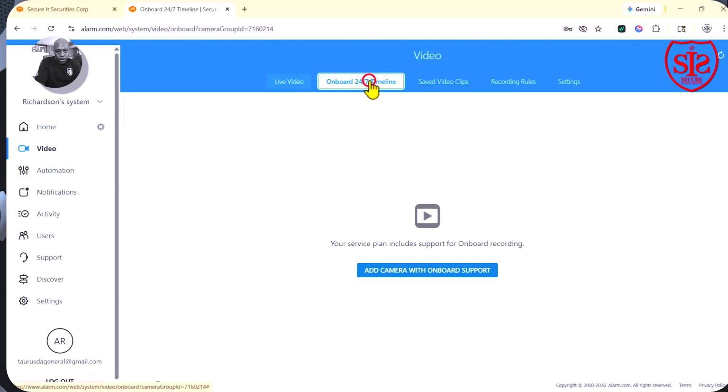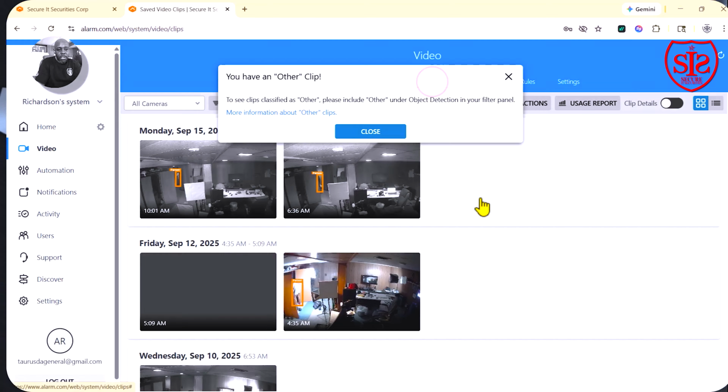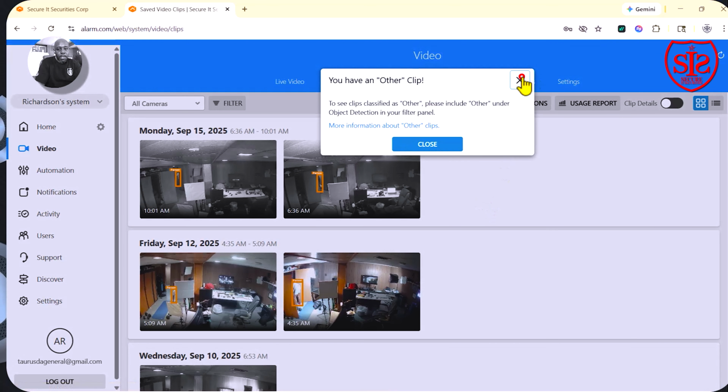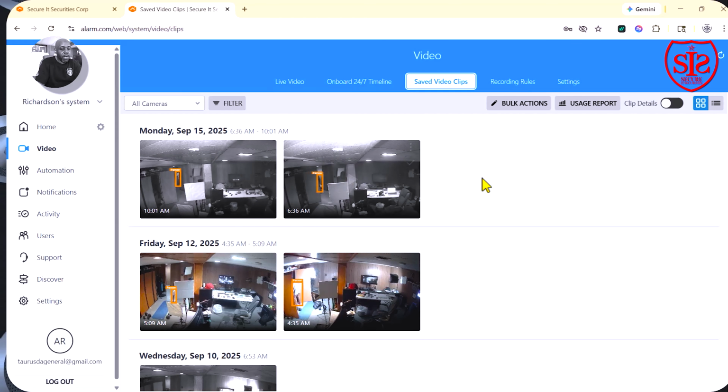The next tab over is the onboarding 24/7 timeline. If your plan includes this, it's on 24/7. This is where you will see all the footage for your cameras 24/7, but we don't have 24/7 because that would take up a lot of footage. Here will be your saved video clips. Any video clips that are saved are usually 3 to 5 minutes. You can actually set that time frame.